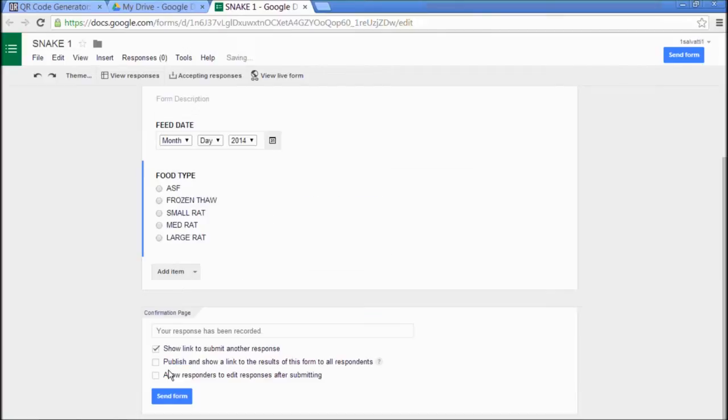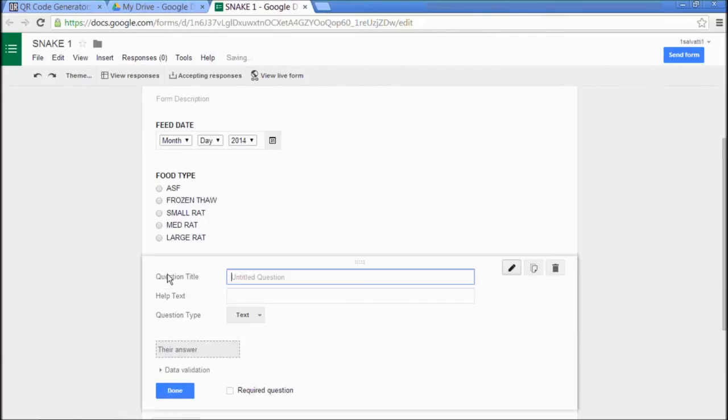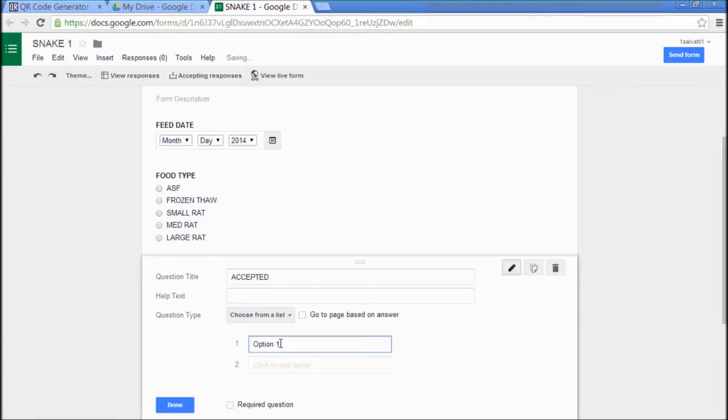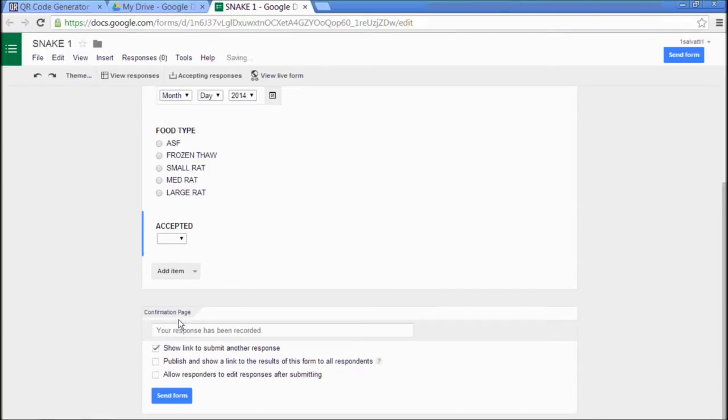Then I'm going to click done. And then for me, I want to know if they actually accepted it or not, so I'm going to add that question in there, accepted. Then I'm going to choose multiple choice, choose from a list, and then I'm going to put yes or no, and then I'm going to hit done.